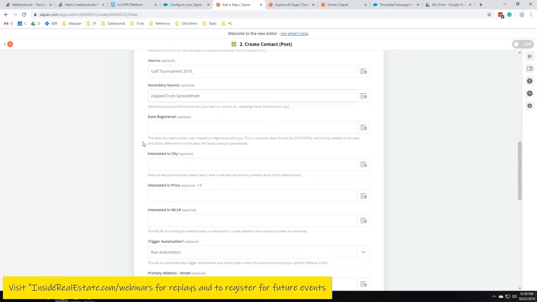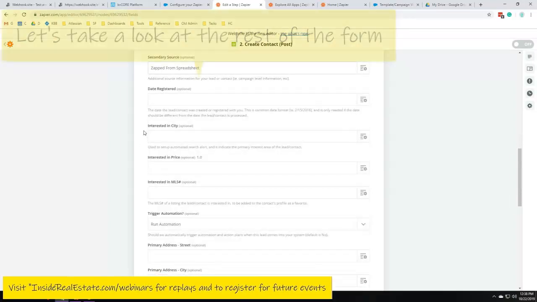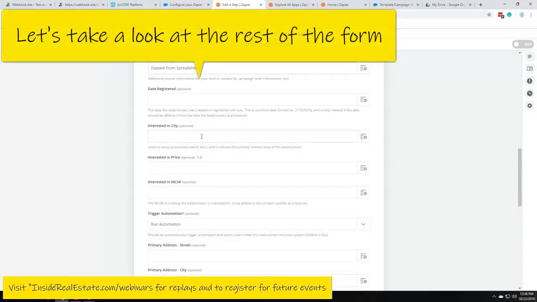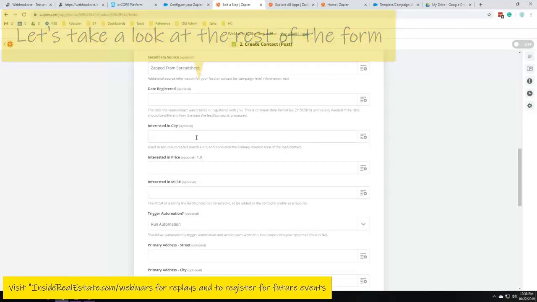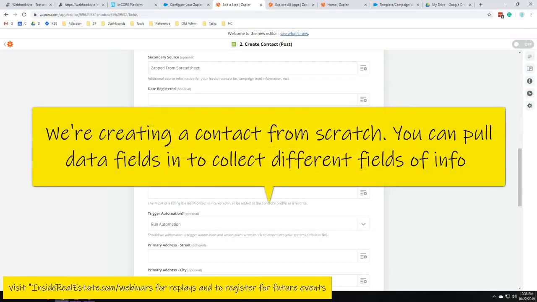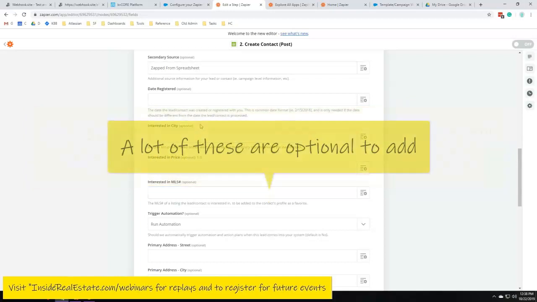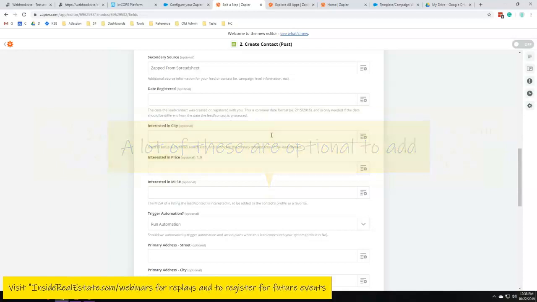Now we're going to look at the other input areas, right? Yeah, there's so much you can input. We're creating a contact from scratch. We can put whatever information we want. You'll see a lot of these fields say optional. So if you have this information, go ahead and specify it. If it's not in your sheet, then just skip it.